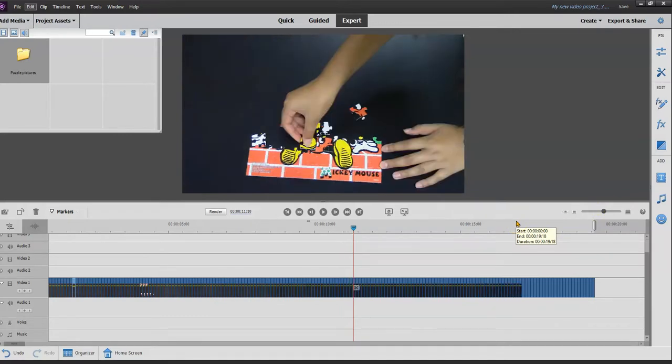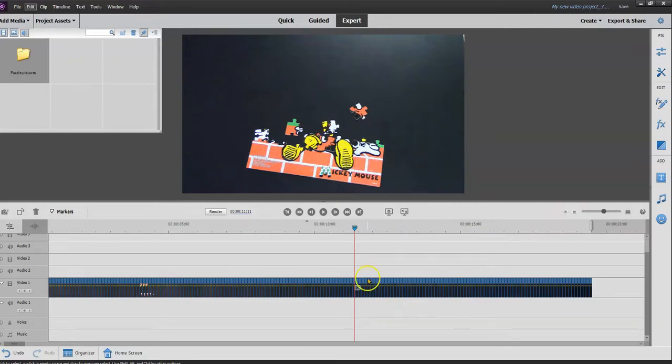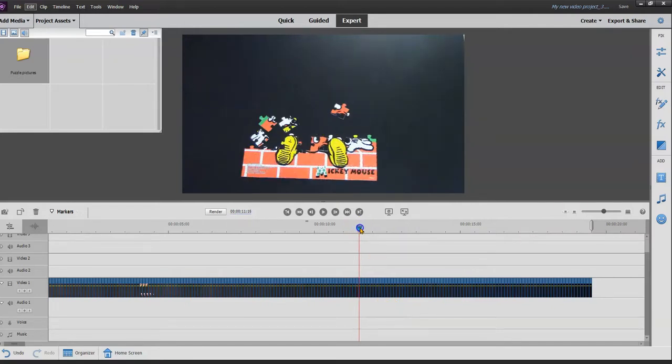It's right here. So what I need to do now is just remove that. I'm going to click on the one that has the hand shot to highlight it, right click, Delete and Close Gap, and now that hand shot is out and my animation looks a lot better.